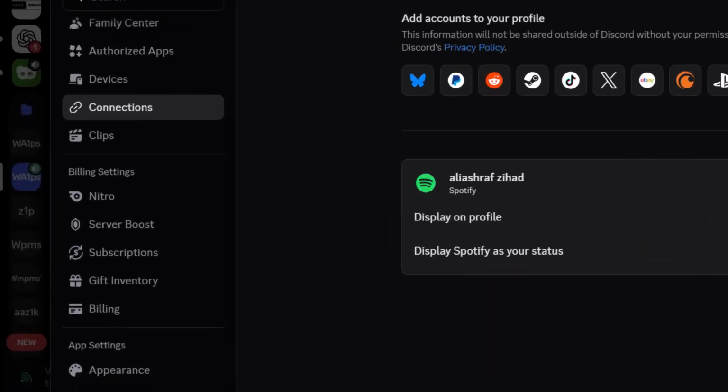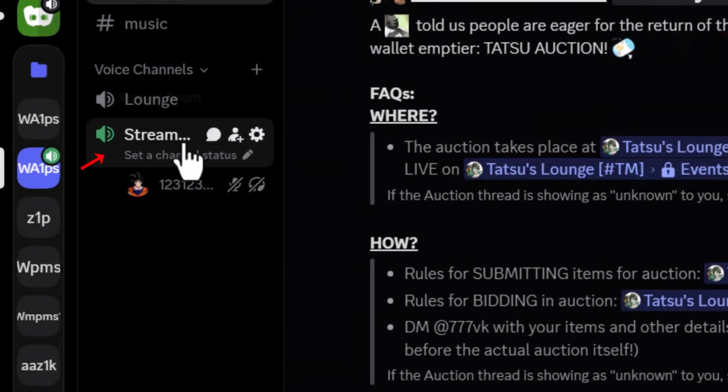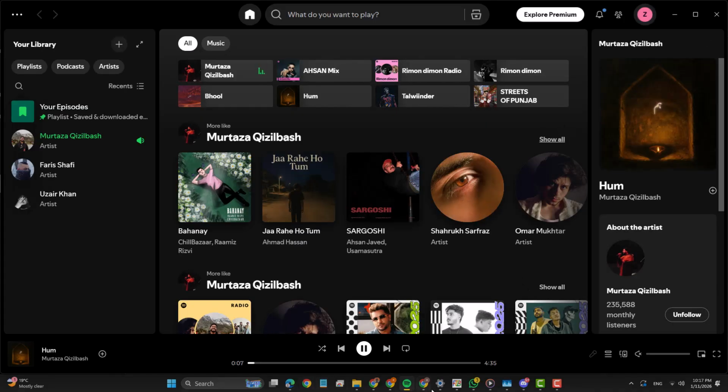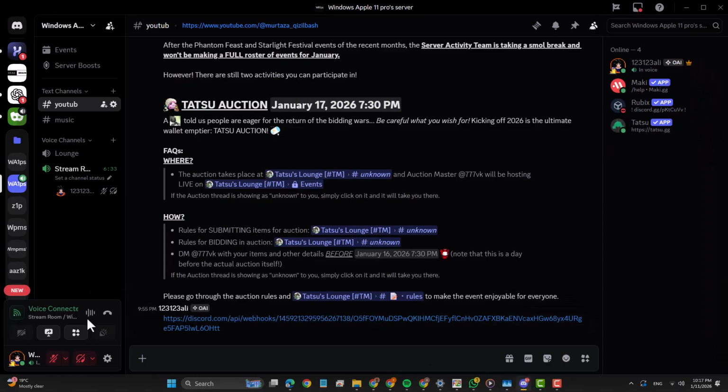Step 2. Join a voice channel in your Discord server where you and your friends can talk. Being in a voice channel is required so screen sharing and audio streaming work properly.